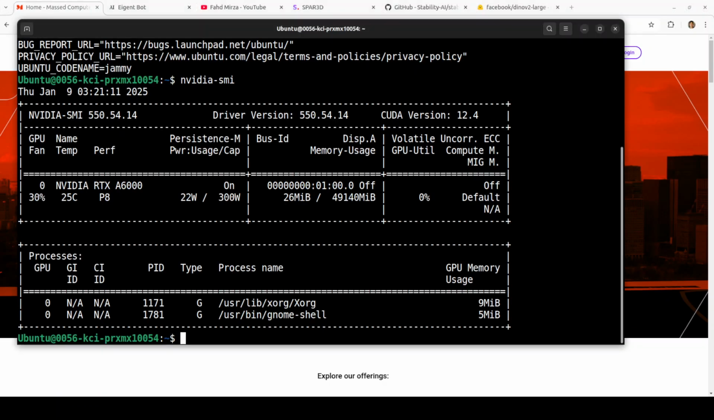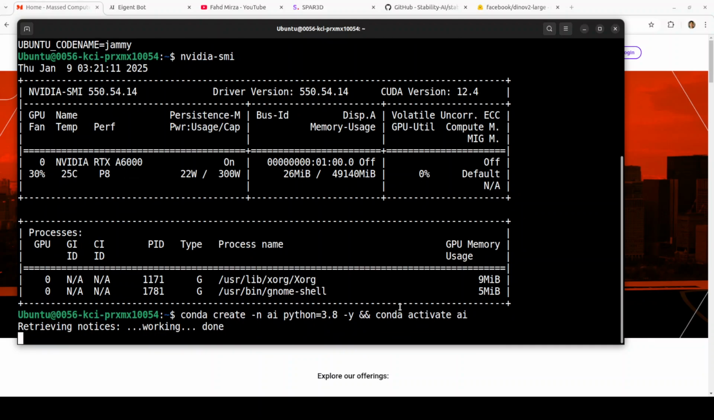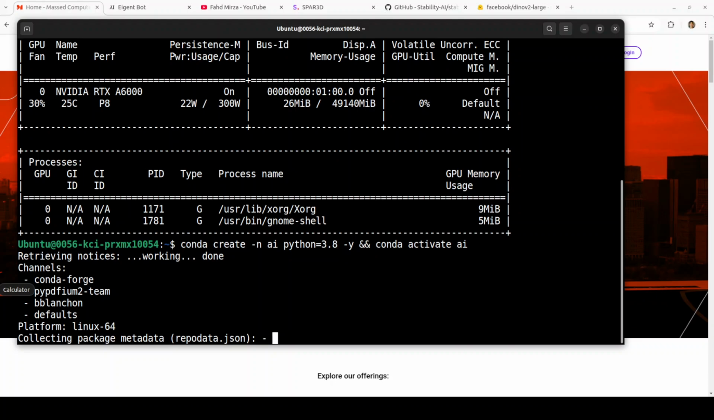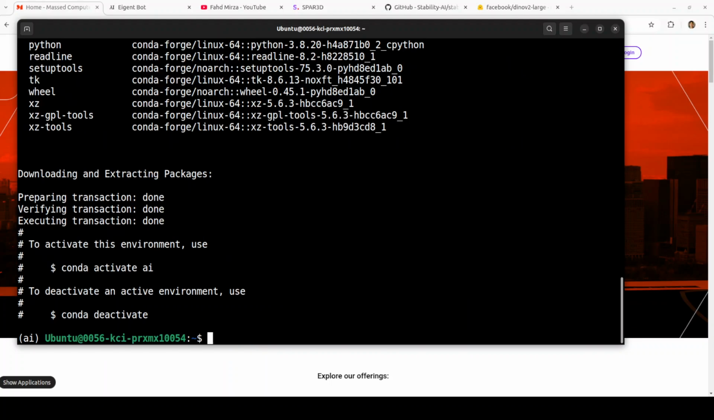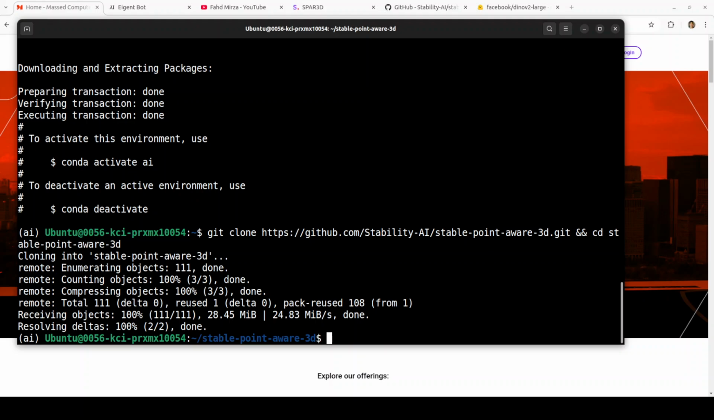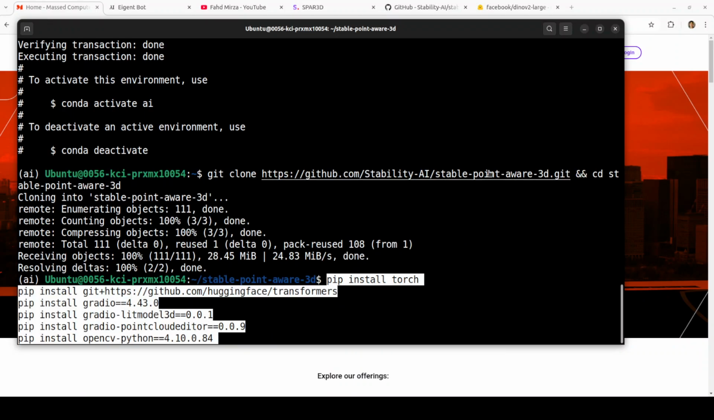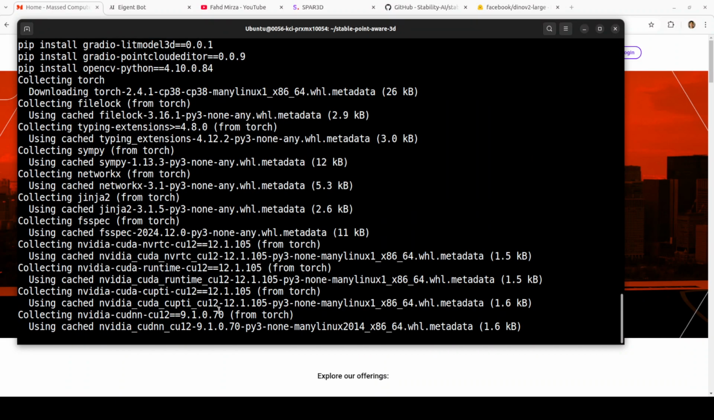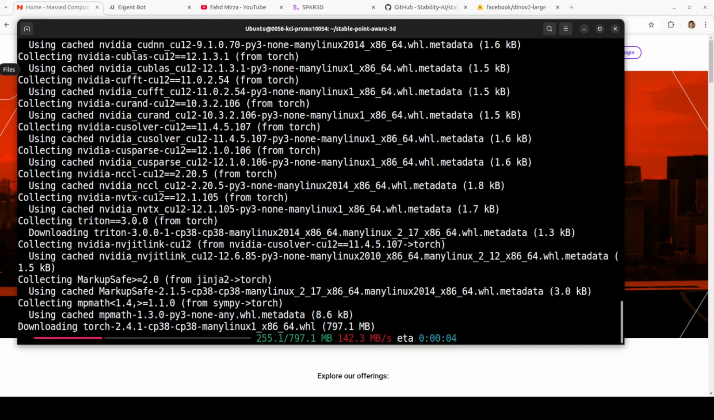So let's get started. First up, you would need to create a virtual environment and make sure you create it either with Python 3.8 or 3.9 because that is what is compatible with its repo. So let's wait for it to get created. And now let me git clone the repo of it, and as I said, I will drop the link to it in the video's description. Then we need to install all of the prerequisites, which simply include torch and a few of the Gradio stuff and OpenCV, because that is what we are going to use in order to run this.